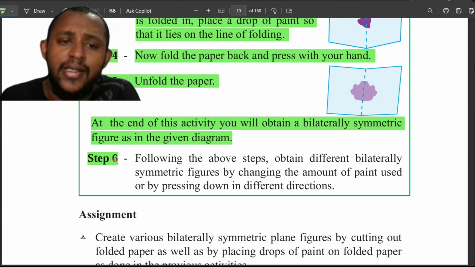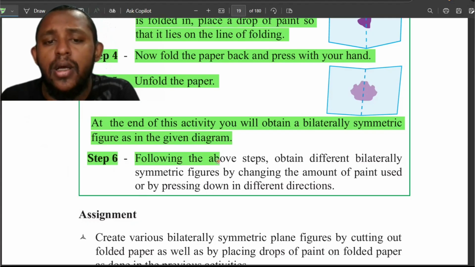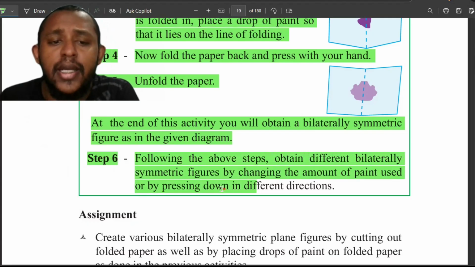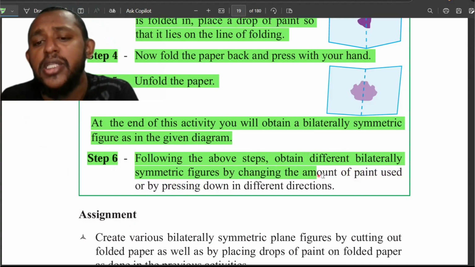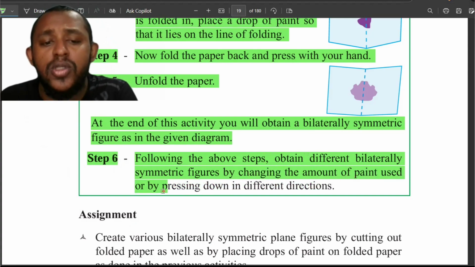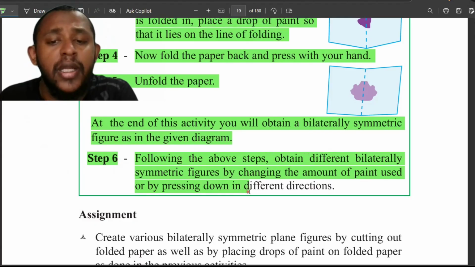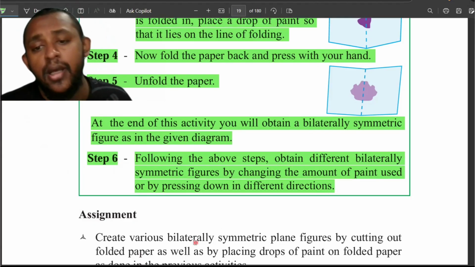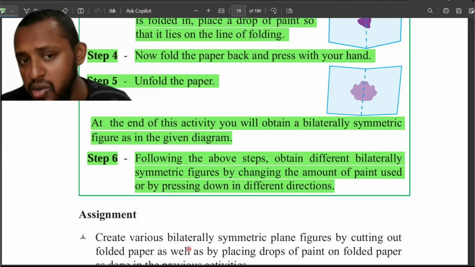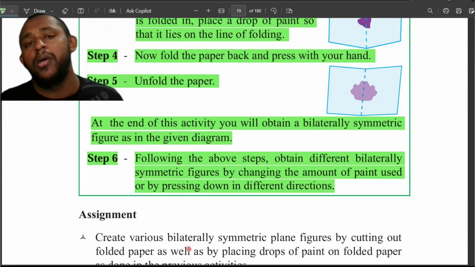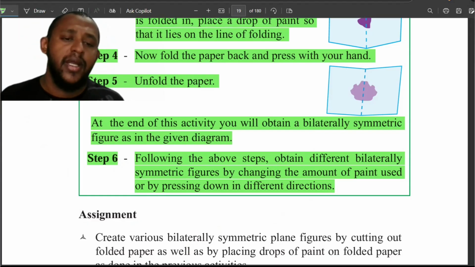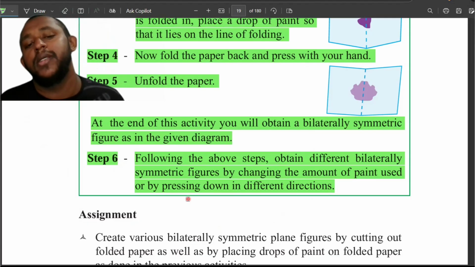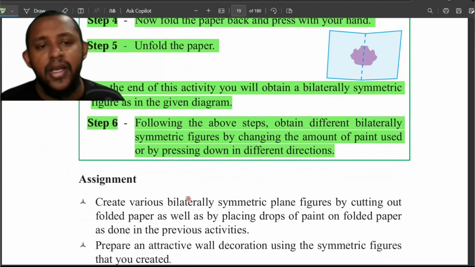And under step 6, following the above steps, obtain different bilaterally symmetric figures by changing the amount of paint used or by pressing down in different directions. So you can change the amount of paint you are going to use, or else you can press it down in different directions, right? In that manner also you will have different bilaterally symmetric figures, right?